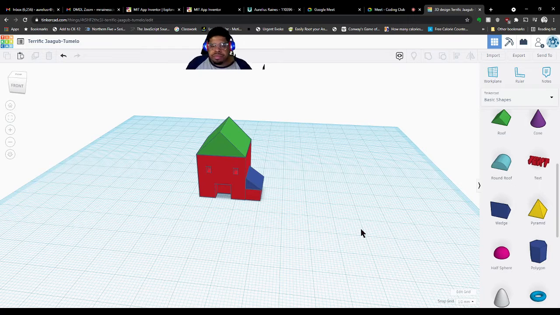Now, since we have a little time, I want to show you exactly how we would use this for 3D printing, okay?